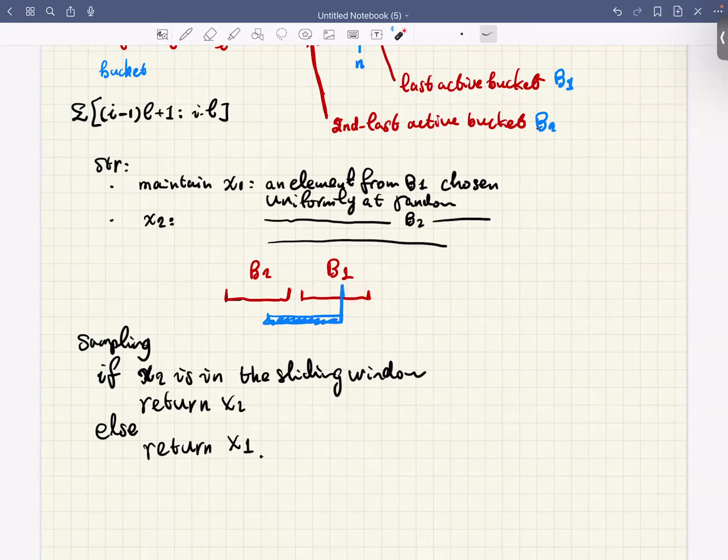So it's partially my fault. That's a great question. When I defined B1, maybe it was too casual. I should have said B1 is the set of elements inside the last bucket that have been received. That would be perfectly clear.